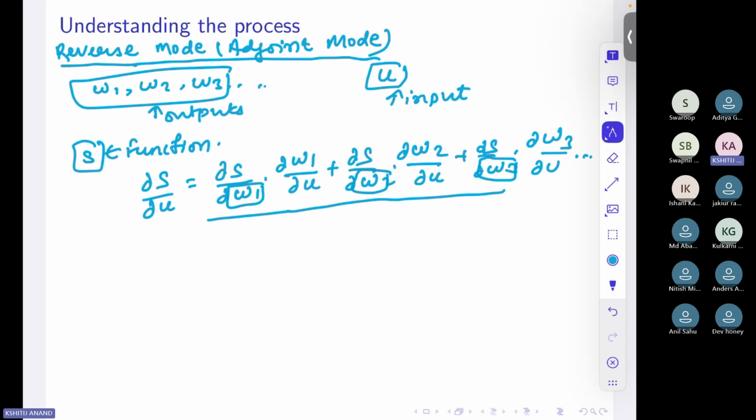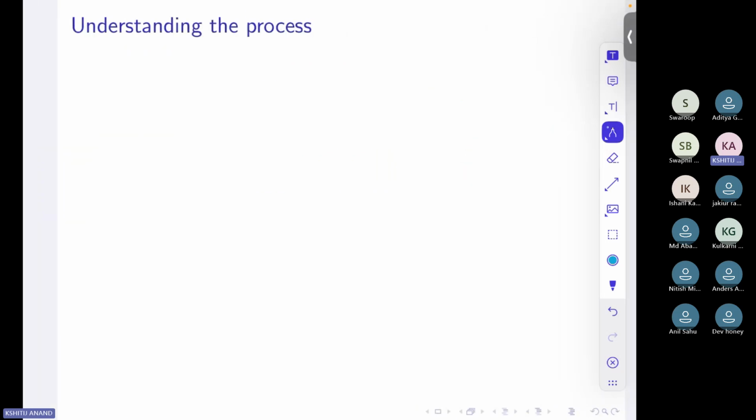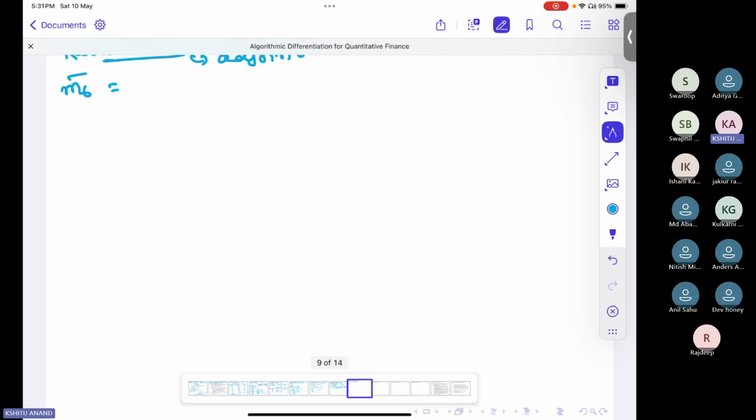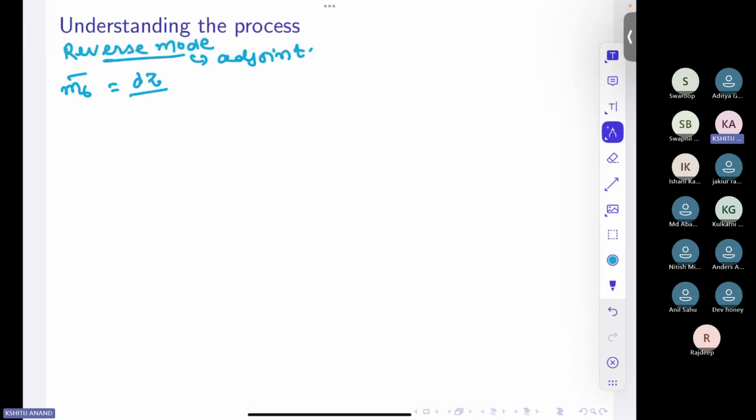Now let's get back to the original section. In case of reverse mode, we try to find out adjoint. What is an adjoint? Let me tell you. M6 bar is called adjoint, and this is the derivative of the output. So dz, the final function, with respect to M6. This is called adjoint. Similarly, what will be M5 bar? This will be dz divided by d of M5.